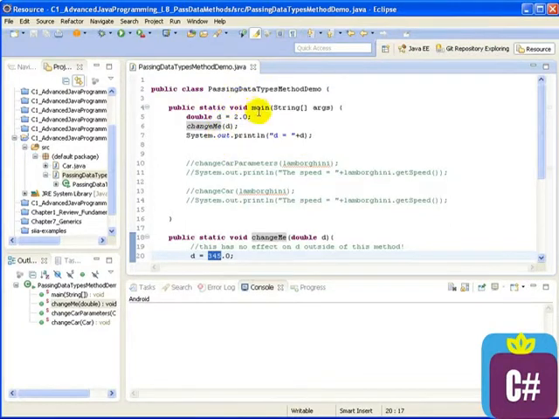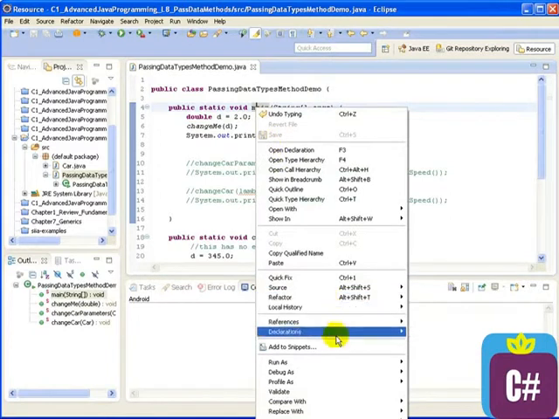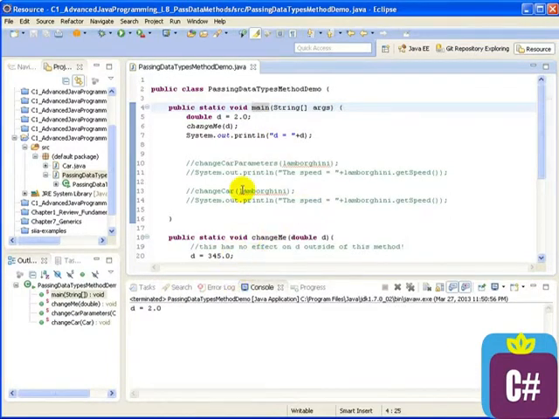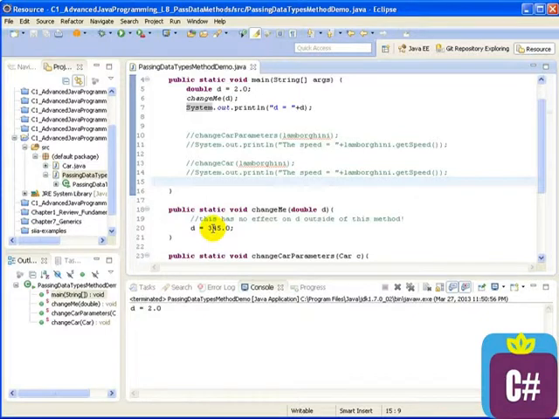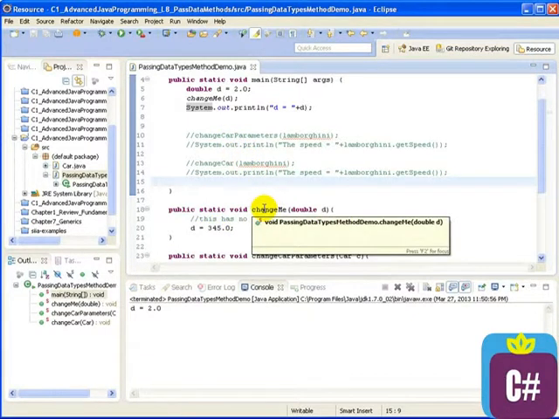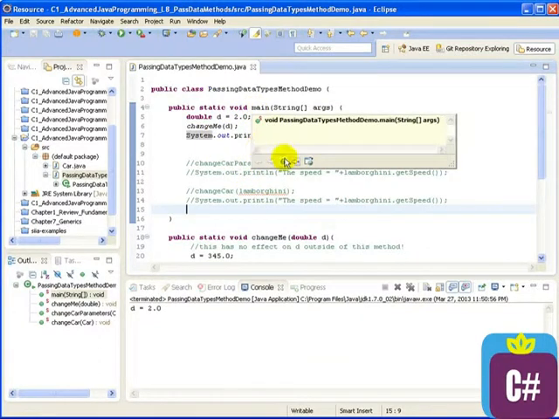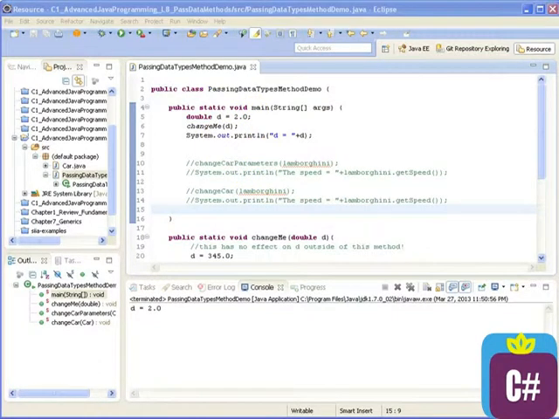Let's run it and see. As we can see, D equals still 2.0, even though it was passed to the method changeMe. It was never changed in the main method. Now let's do a pass by reference example.